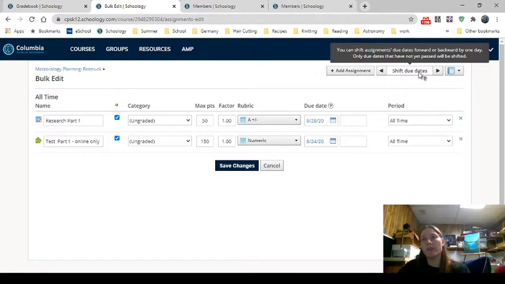You have to be careful, though, because it will move it to a Saturday if it was on a Friday, and my gradebook program doesn't let you change that.